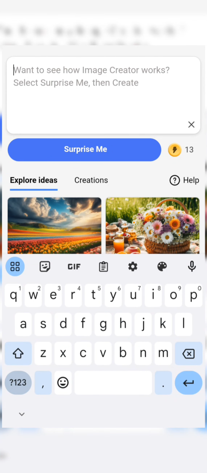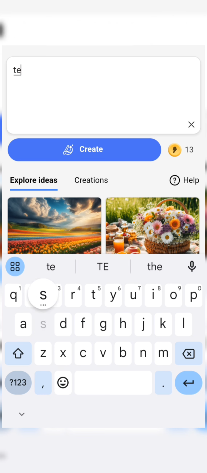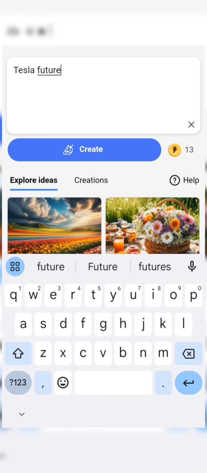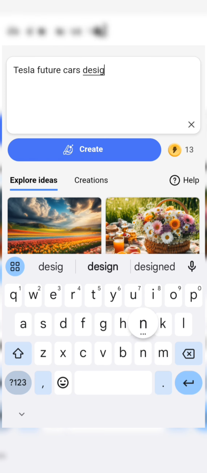So well done, guys. When you put a link in the description, this is the interface you get. You can just punch in the information you would like the AI to generate for you.